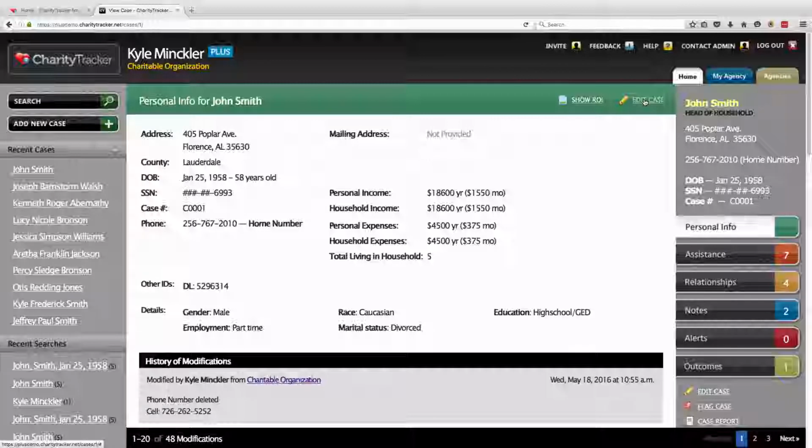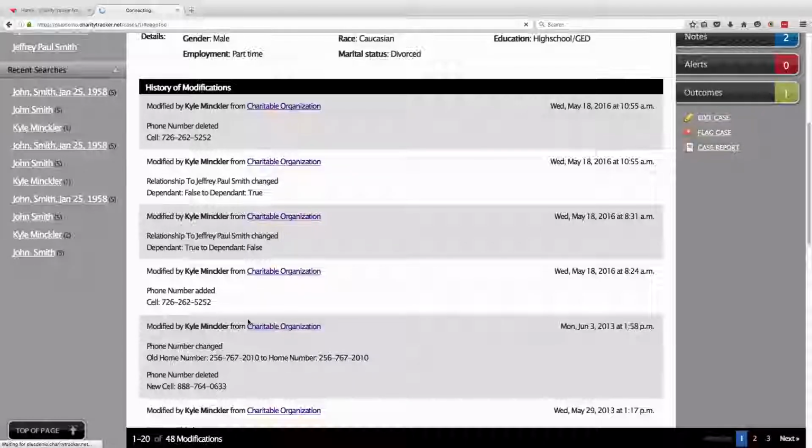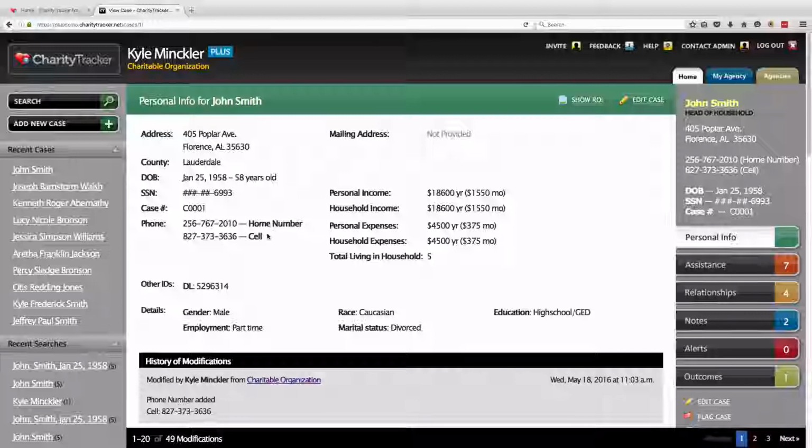Let's say John's phone number section only shows his home number, and he has a new cell phone number that we'd like to add. On the Edit Case screen, we'll scroll down to the phone number section, and we click the link that says Add Phone Number. Here we can record the new cell phone number and click Save Changes at the bottom. Here we have the case file's personal information section updated with the most recent cell phone number.